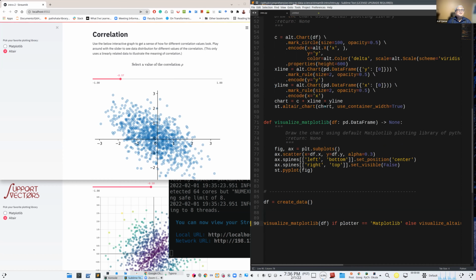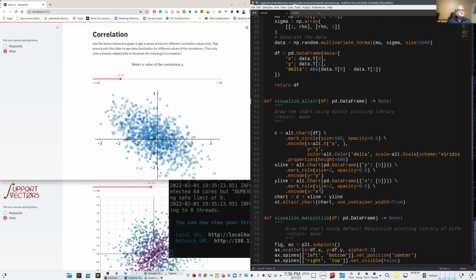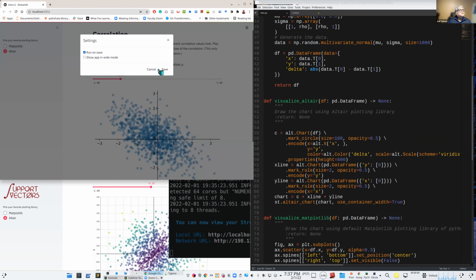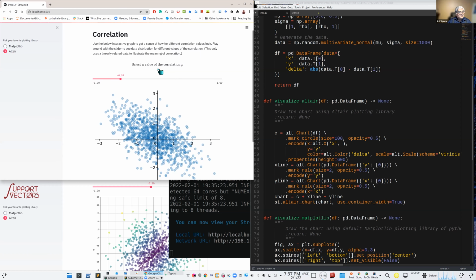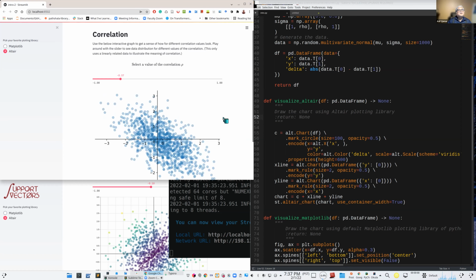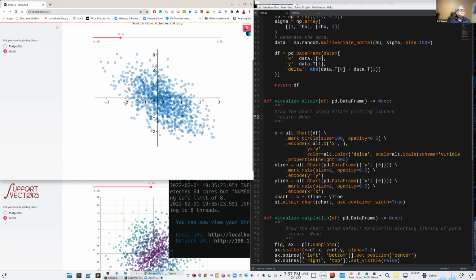Did we have the visualize Altair in place? Yes, it is here. And let's rerun. We haven't set to rerun. Settings, always rerun. Rerun and save. So we did a save here. Let's go here. And now we need to explicitly rerun.